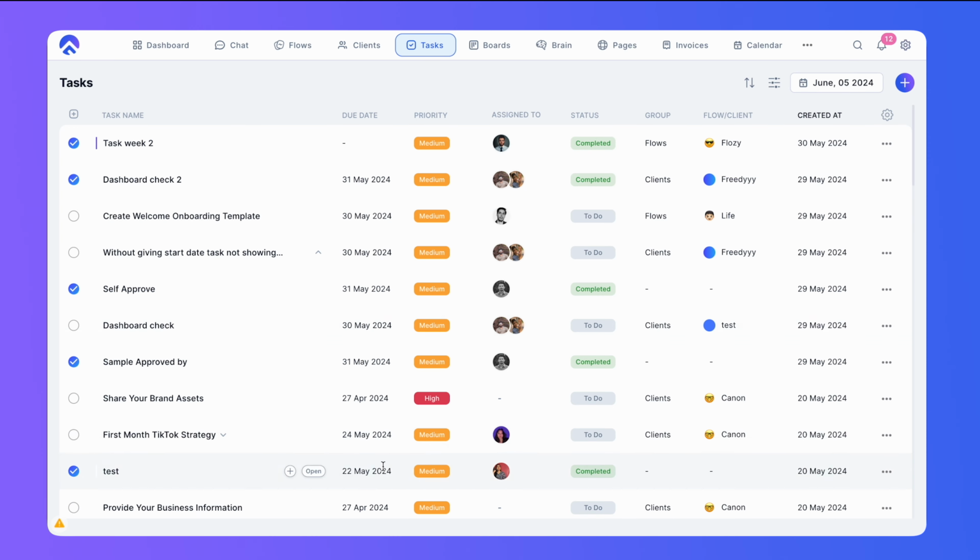This is where you can see the due date for the task, priority, who it's assigned to. You can see the status, whether it's completed, in progress, to do, etc. And then you can also see what the task is related to. So you can see if it's related to a specific client, a specific team. Like here we can say this is a life task. And we can also see the date that it was created.